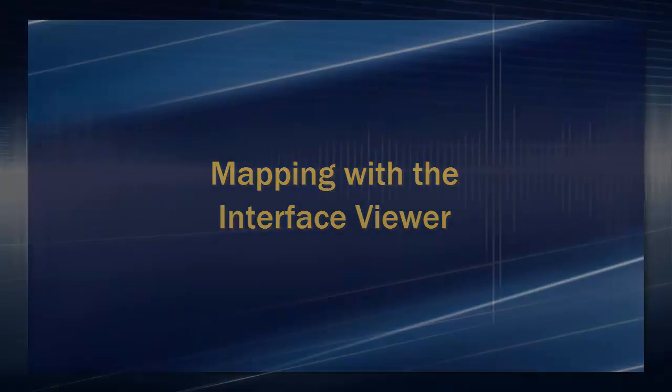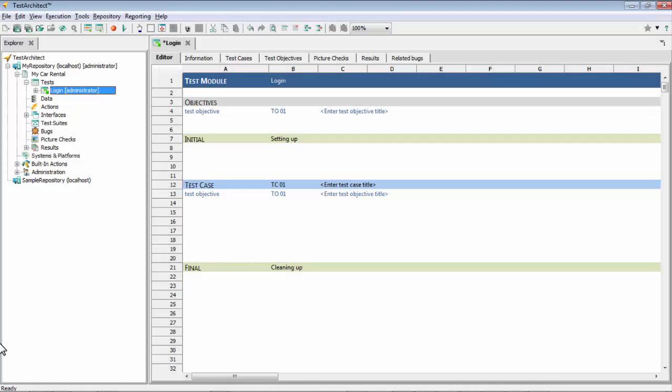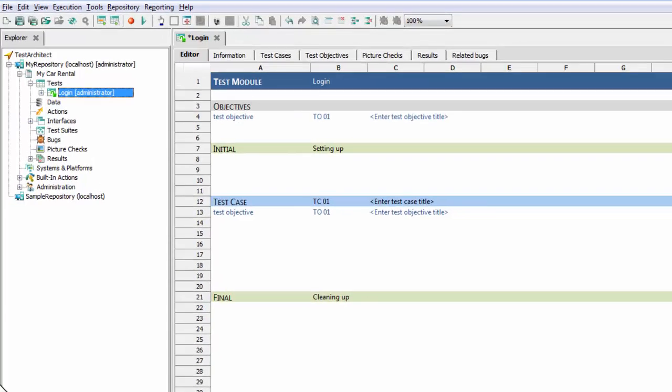Once again, it's important to create your interface entities and elements before writing your tests, or at least before writing your system-level action lines. Once you have your interface mapped, your action lines can identify the target application's user interface objects by the logical names, TA names, that you've chosen. So let's go ahead now and create an interface entity that maps CarRental's login window and its controls.